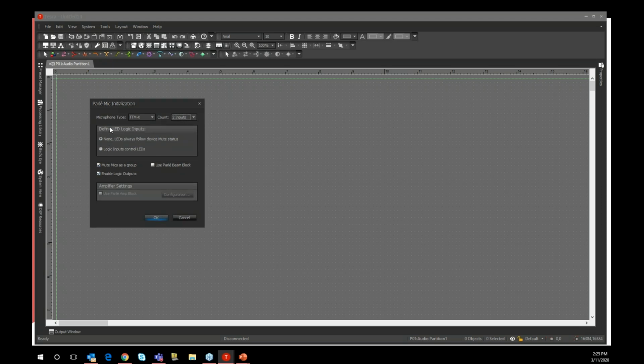And then we have some options here for picking logic. If this is set to none, then the internal mute on the microphone and the LED ring on the microphone will always be in sync. So if I mute the microphone, then the LED ring will go from green to red, and the LED ring will just reflect how the mute state is.